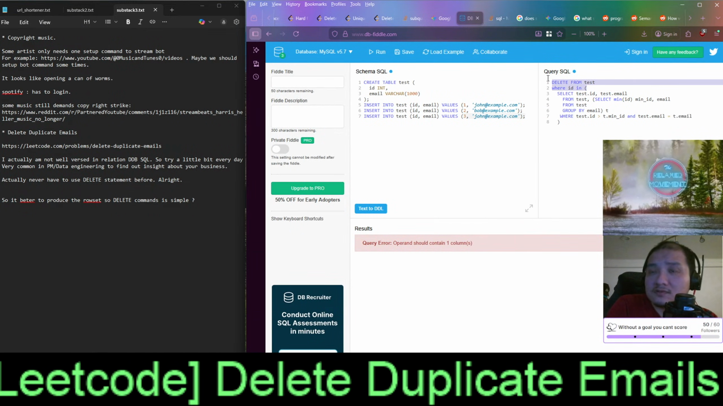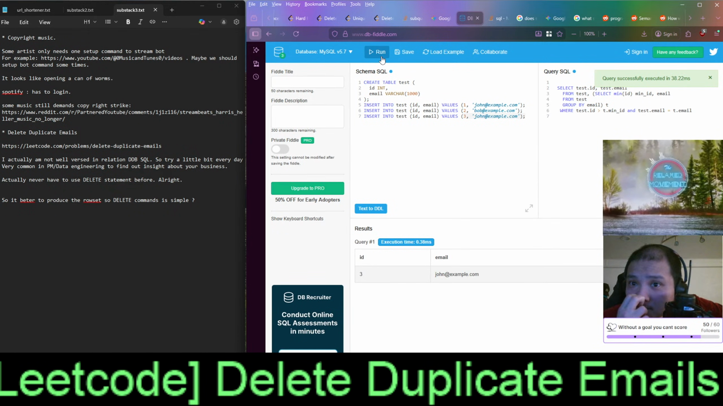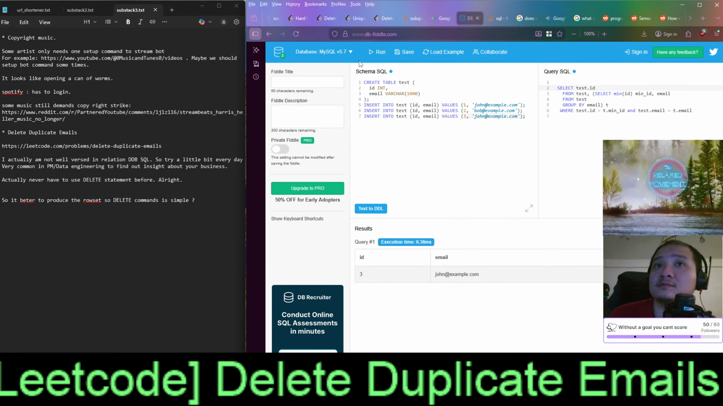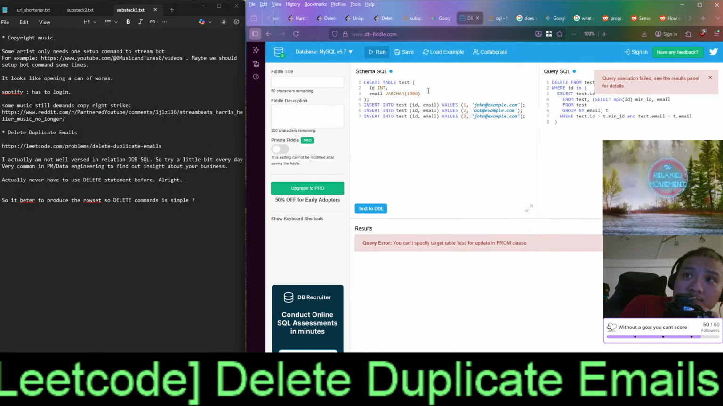Right, so first, does this work? Yeah, this works. Oh wait, hold on. Yeah, run. Right, so delete from test where ID is in this one produced by these. Now we have the same error. Why?